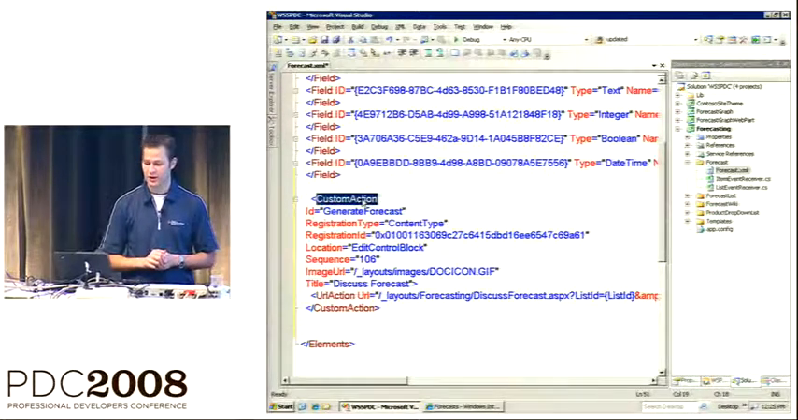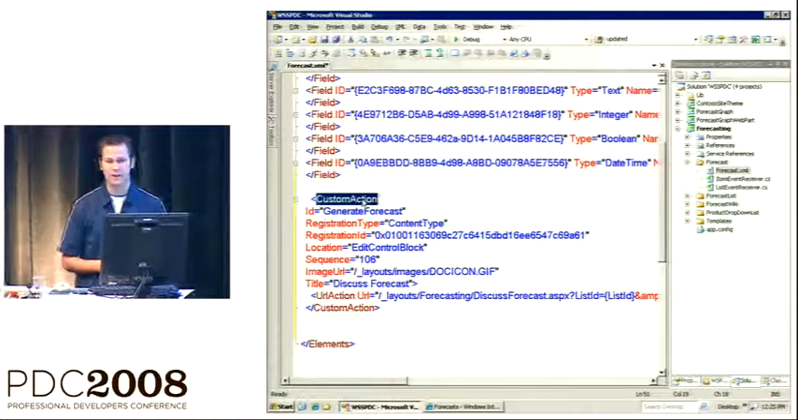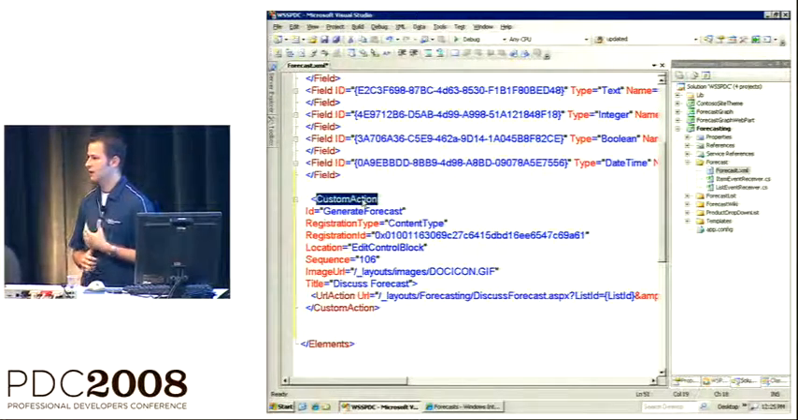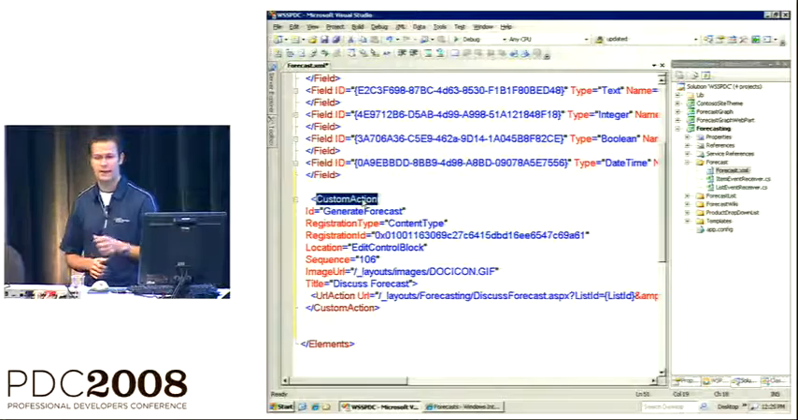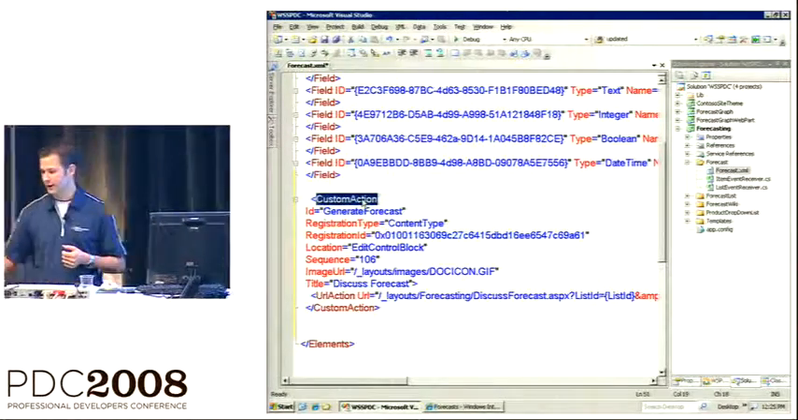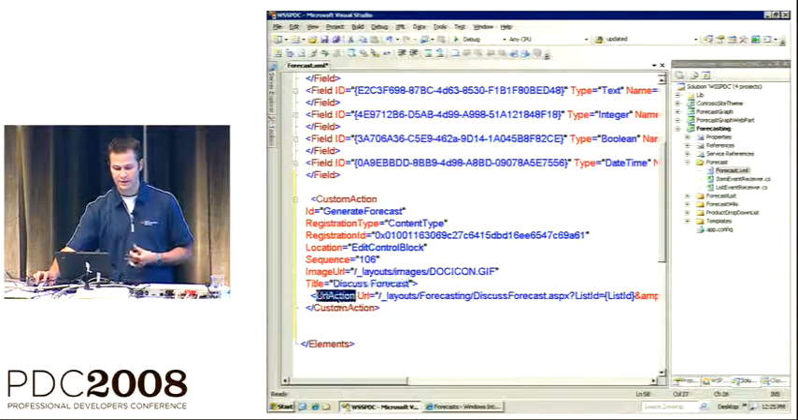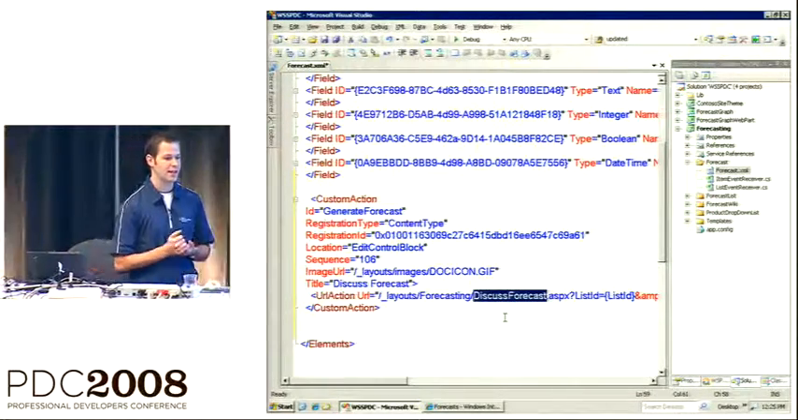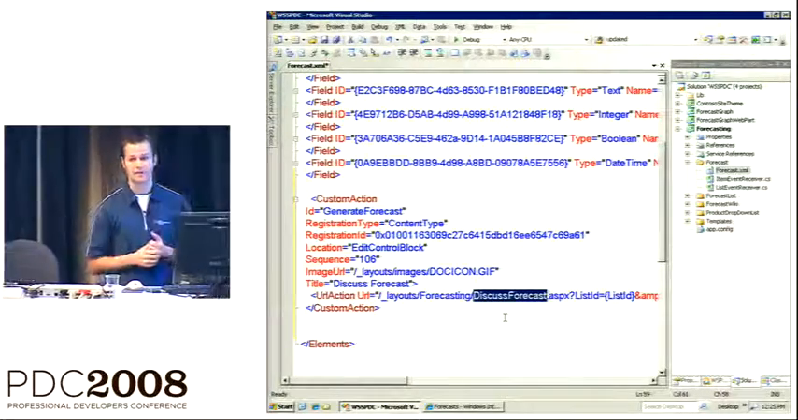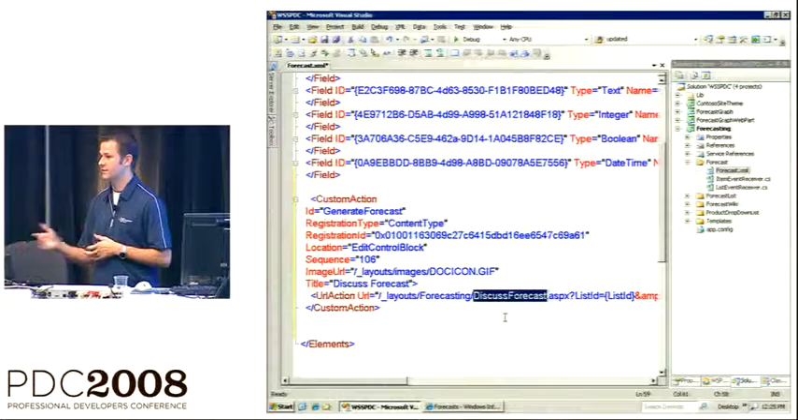It's this custom action node. And really, what this does is basically say, I want to create a URL action on this content type. It'll add a menu item to that contextual menu for this list item called discuss forecast. And then this is the URL that's defined for when they click on that link, what happens. And so we're going to navigate them to this discuss forecast ASPX page that we're going to add to our solution.